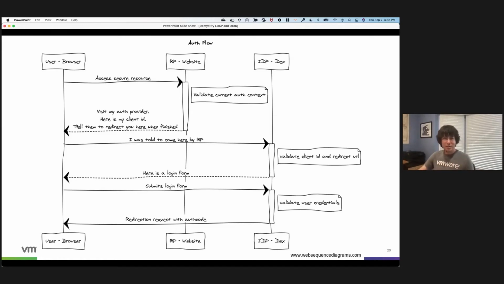So then the browser says, sure, and makes a request to the IDP, saying, I was told to go here by an RP, and they gave me this client ID and said, when I'm all done authenticating, come back to this URL. The IDP says this client ID is in the list of known clients that I expect, and the URL that I should send the data back to is also in the whitelist of allowed URLs that I'm allowed to send information to, right? Two key pieces.